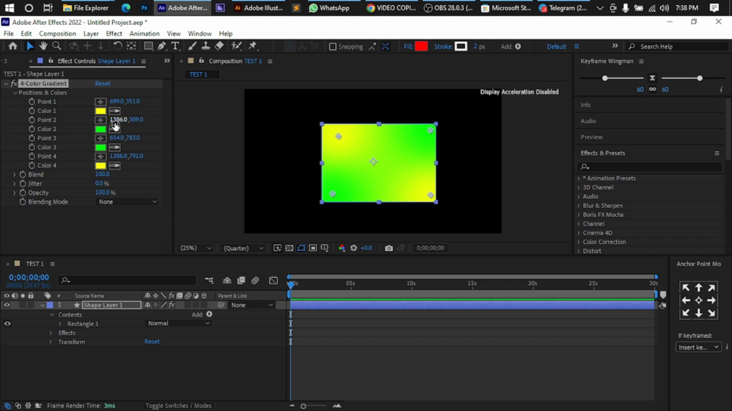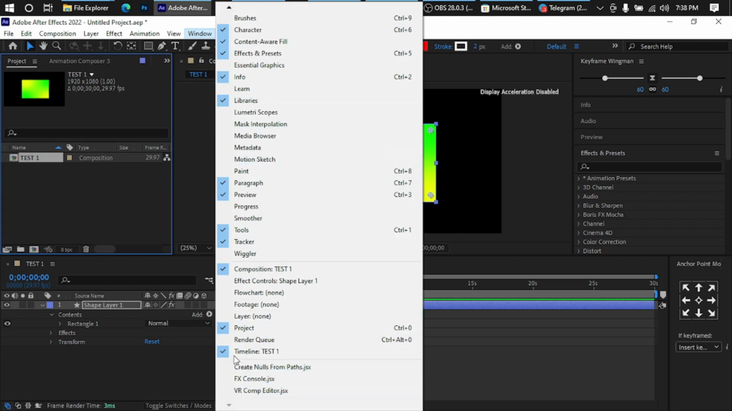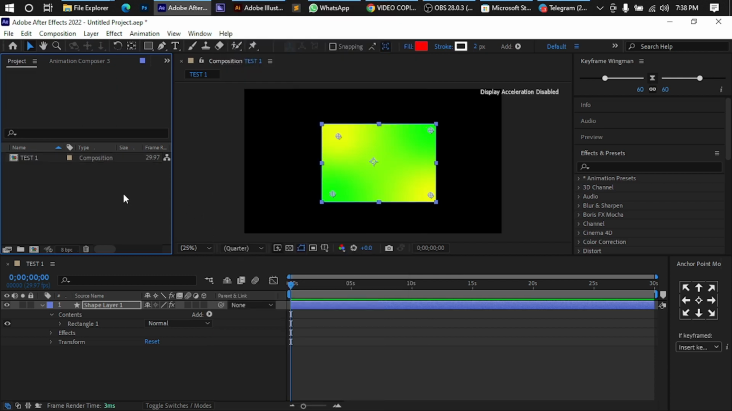The number one panel I want to introduce to us is the Project panel. If you don't see it from this side, because by default they are arranged on the left side, you can go to Window and you'll see it there. It usually has a shortcut Ctrl+0. That's the Project panel.